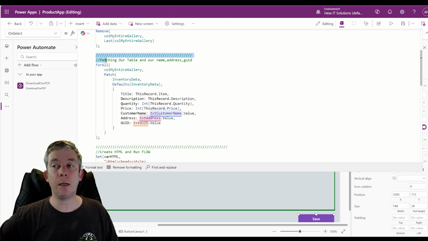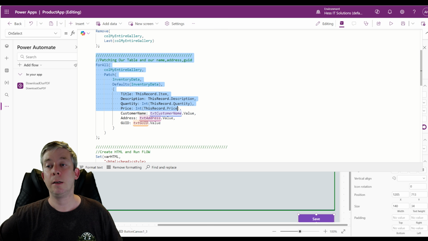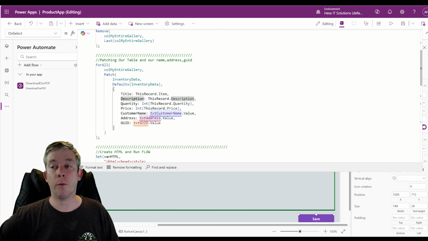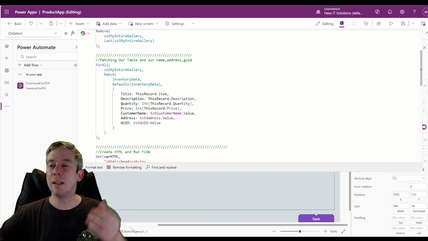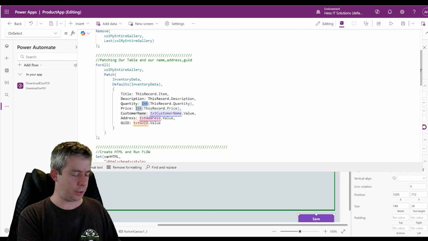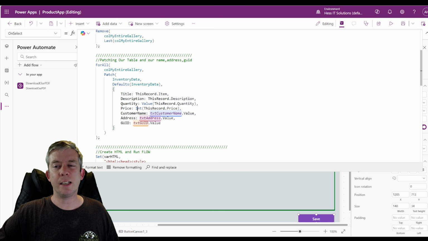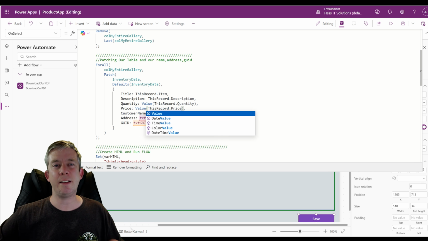Then we're patching our table into SharePoint. So this is writing to a list. And it patches our fields. Someone said we should make this like a float. What I would do is I would change this to value. That's the correct way to do it. I'm not sure why I did int. I've been going between programming languages.